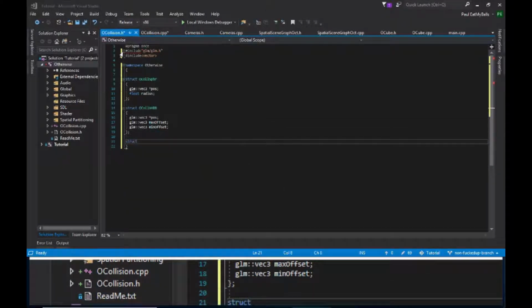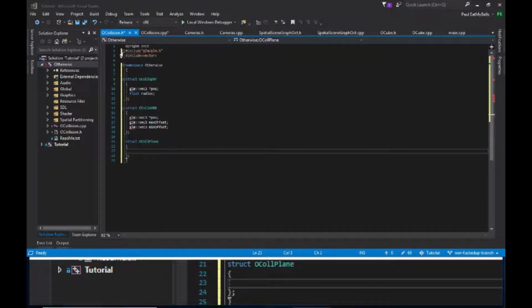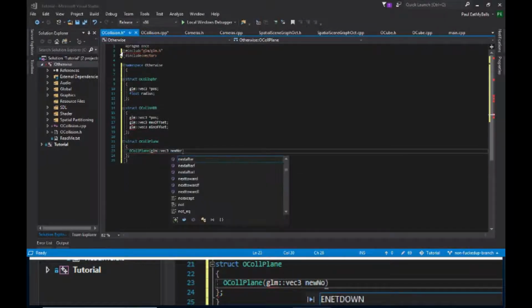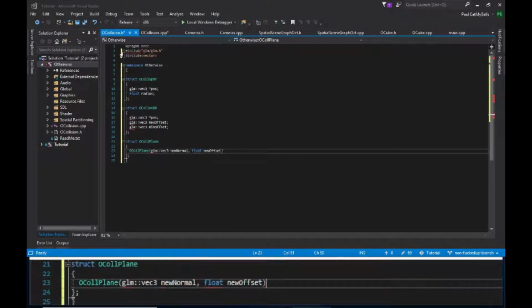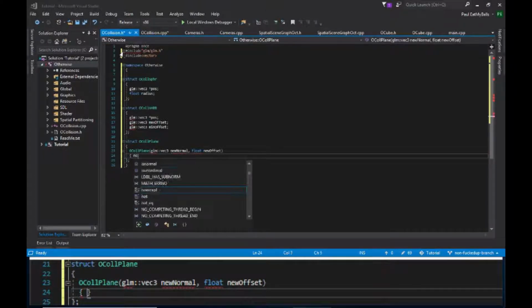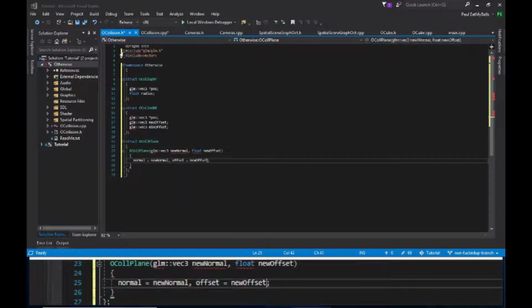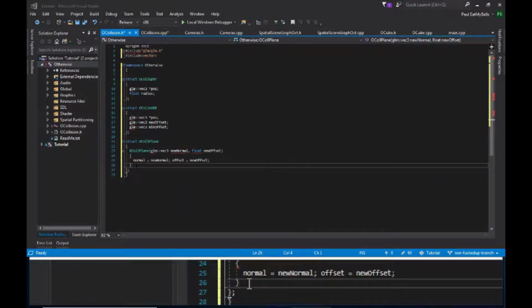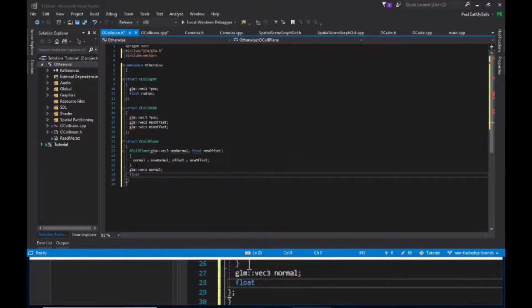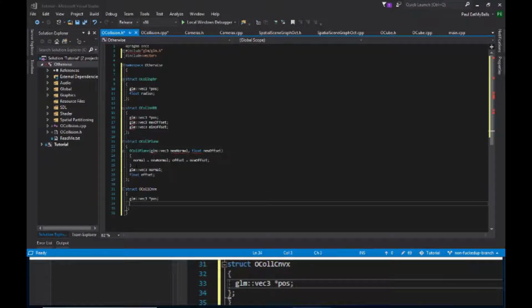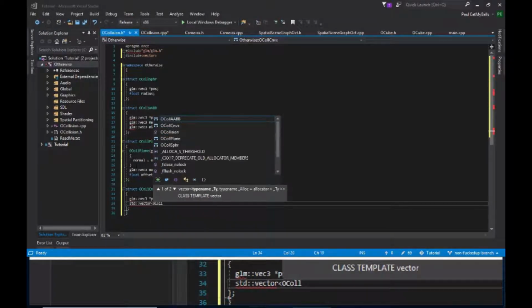All of them, except the plane, will contain a GLM vec3 pointer to a position. Sphere will have a float radius, AABB will have a max and min offset, which are 2 GLM vec3s, plane will have a GLM vec3 normal and a float offset, as well as a constructor, which will set those two things. Convex will have a vector of planes, that's going to be called planes.